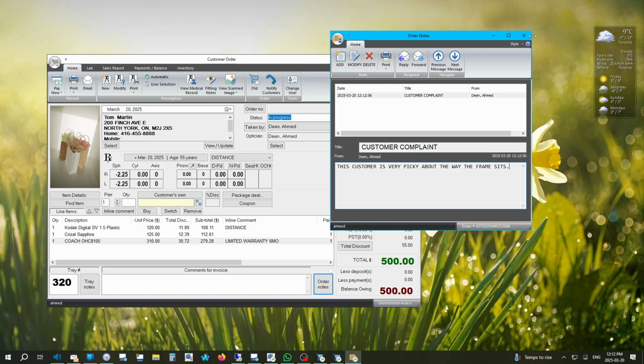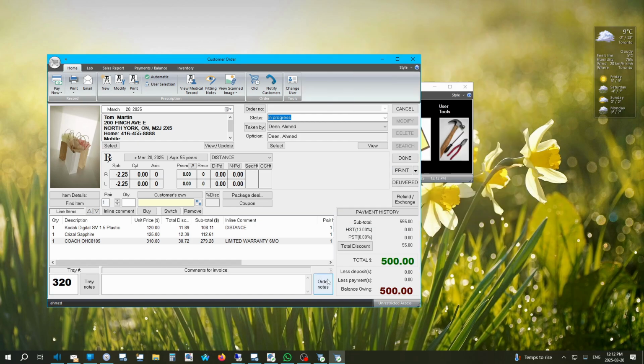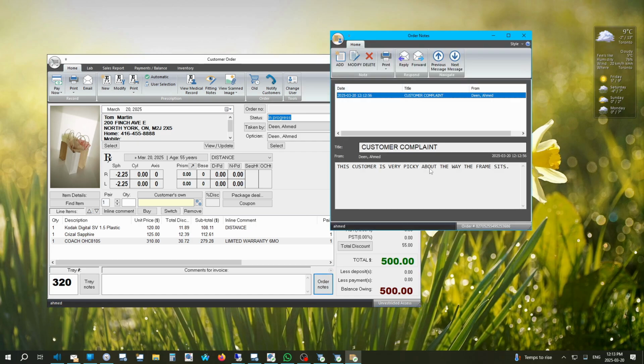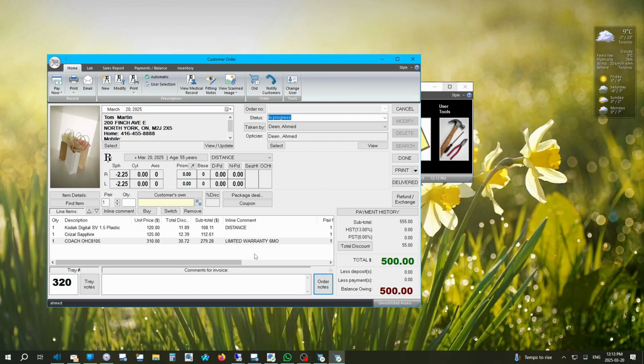So when we close this little window, you'll see this little gray dot appear. That tells us that there's a note available. And perhaps if you're a salesperson, you should review these notes. Okay, customer complaint. That's it. Now again, this does not print. These are private notes. You could add other notes as well, specific to the order, by clicking tray notes.